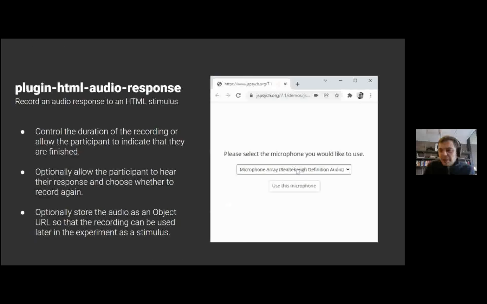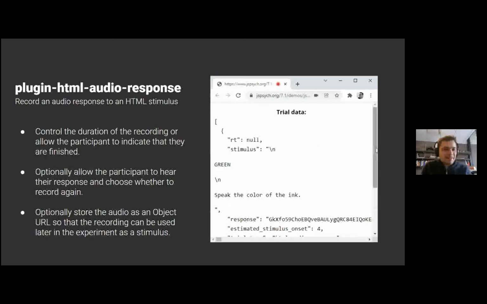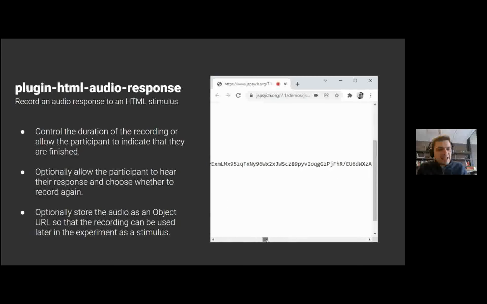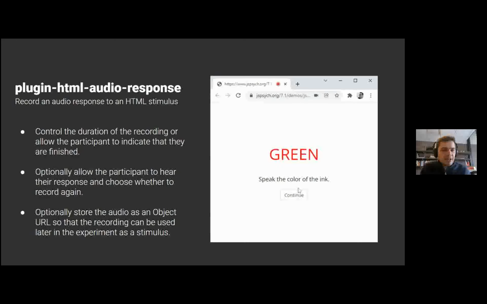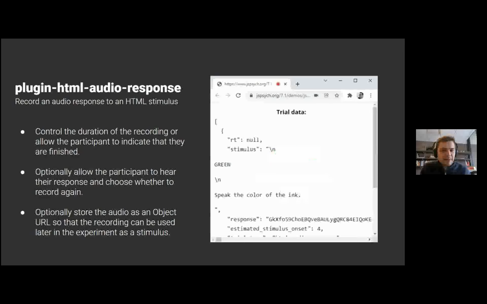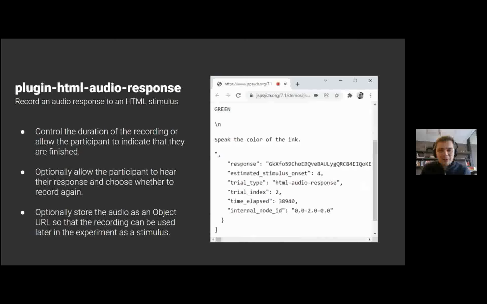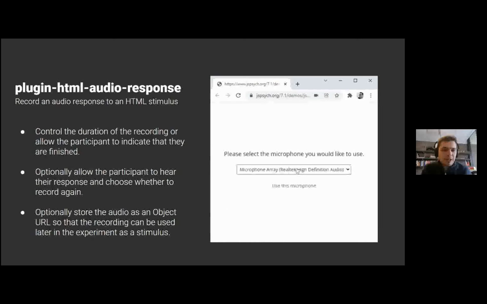We did add some new plugins in version 7.1. This one is similar to what I think Matt was talking about, but it's sort of our official version for now. So we added a plugin to record audio responses to HTML stimuli. With this plugin, which you can see a demo of on the right in the classic audio Stroop kind of thing, you can control the duration of a recording.